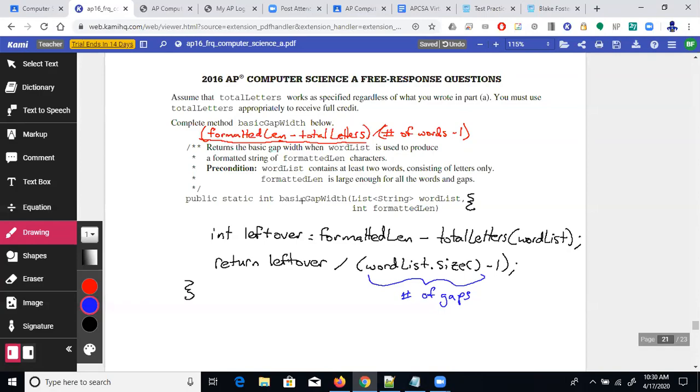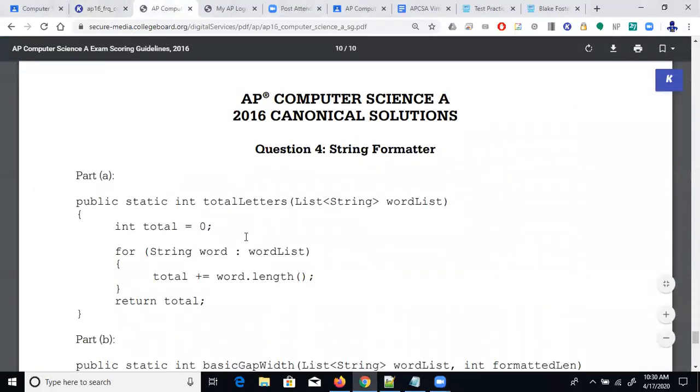You could have done that in one line. You could have done return in parentheses formatted len minus total letters parentheses word list, and then divided by word list dot size minus 1. You could have done it in more lines, less lines, however you wanted to do that one there. But that's kind of what I came up with. The answer for this one.